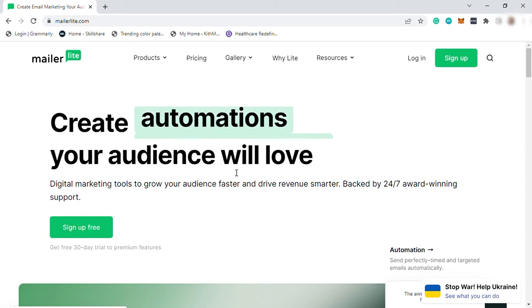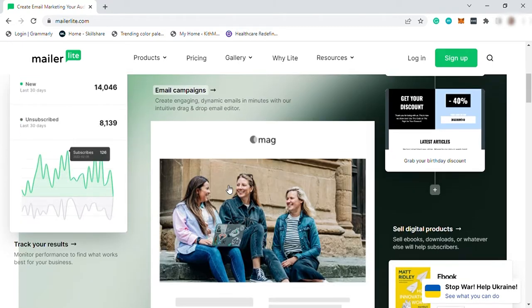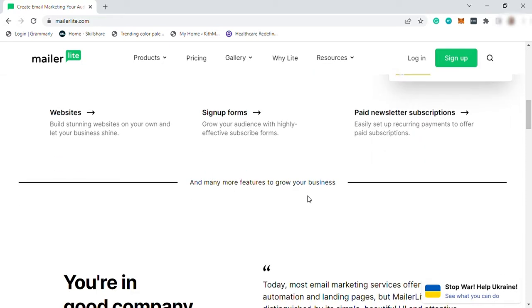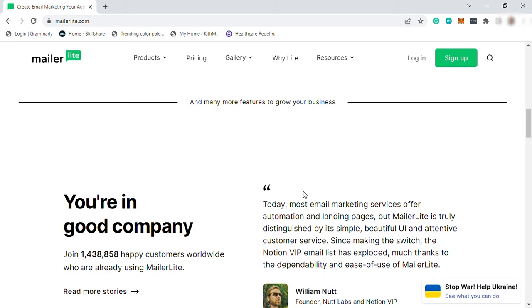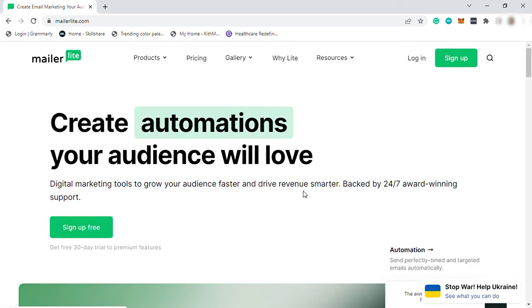But before anything else, what is MailerLite? MailerLite is an email marketing tool and website builder for businesses of all shapes and sizes. The key idea behind MailerLite is its simplicity. They provide their customers with straightforward and user-friendly tools such as a drag and drop email editor, website builder, and an intuitive subscriber management interface so that users who are not technically savvy like me can easily cope with their software. So without further ado, let's get started.